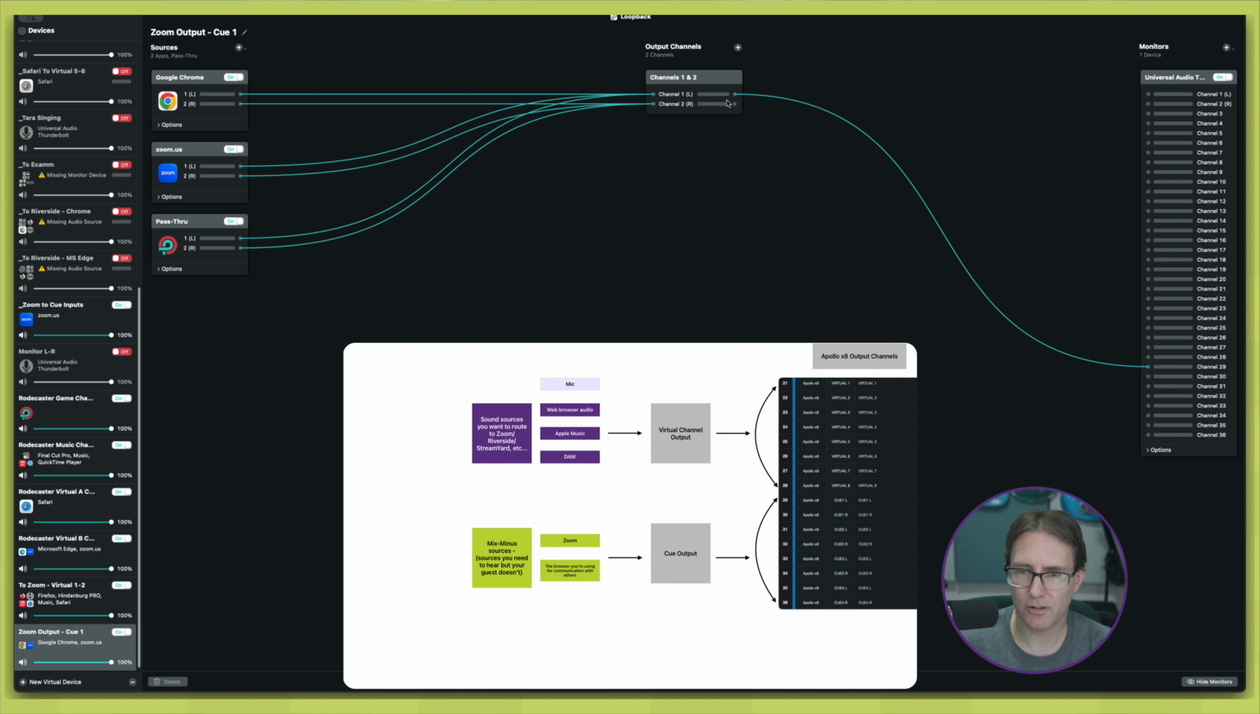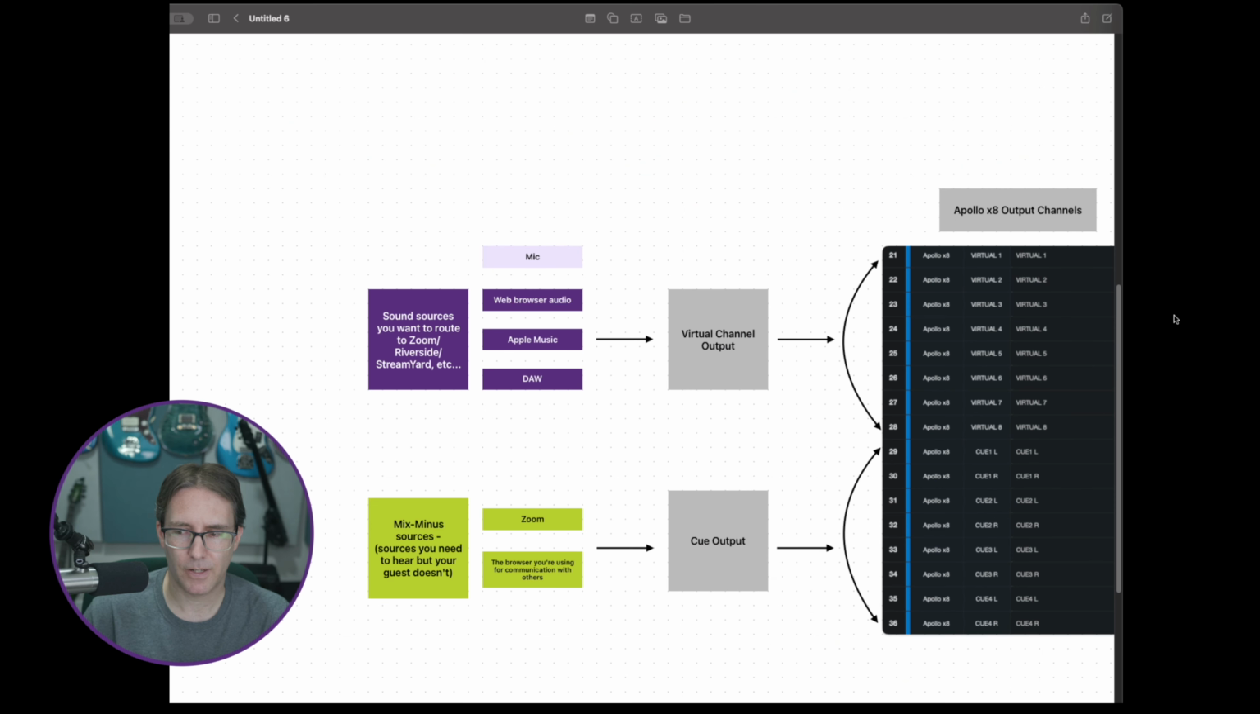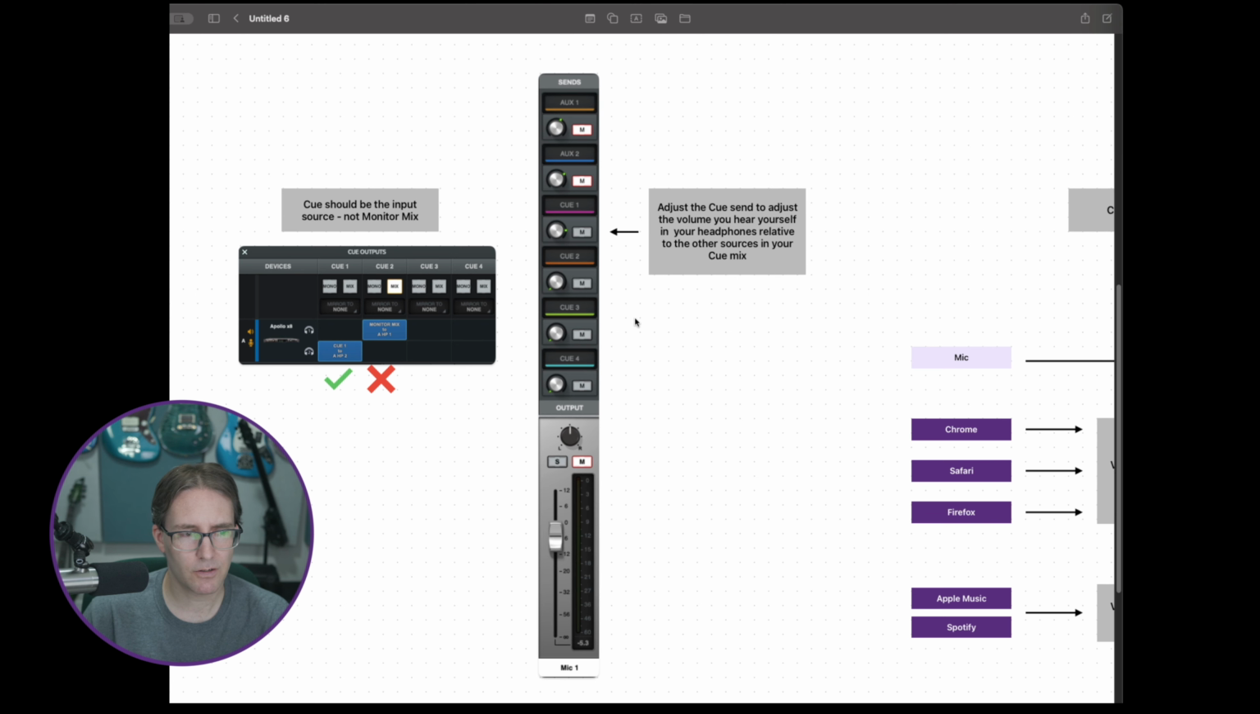So we'll route our audio to 29 and 30. So these two will be routed to Q1, and to bring our mic into the mix in Console, we're going to adjust the Q1 knob. This is basically the send that adjusts how much of yourself you hear in your headphones relative to the other sources in your Q mix.